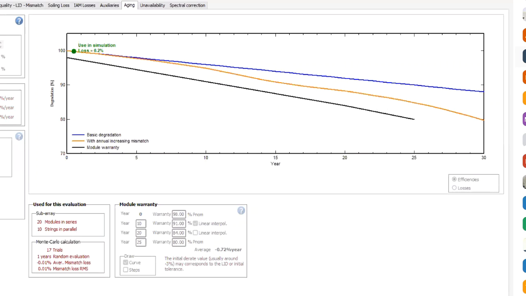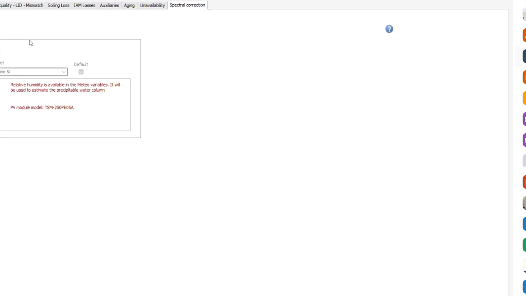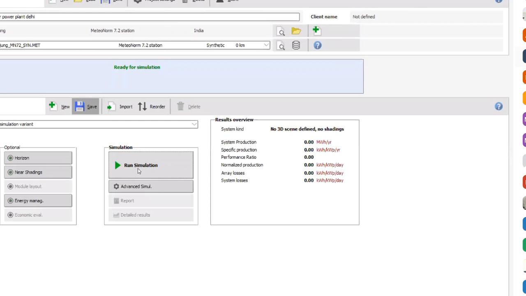If you do not use anything, it will give the normal behavior. But if you want a particular year, suppose the 10th year, 20th year or 25th year, it will give the proper value. Okay. Now after doing this, you go to the unavailability. In unavailability, you define how many times your system will shut down, like on a quarterly basis, and how many hours it will be shut down. Then we have the spectral relation, which we do not change. Now after doing this, we click the OK button, and again we go to run simulation.